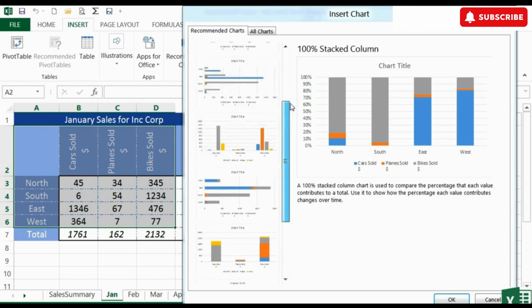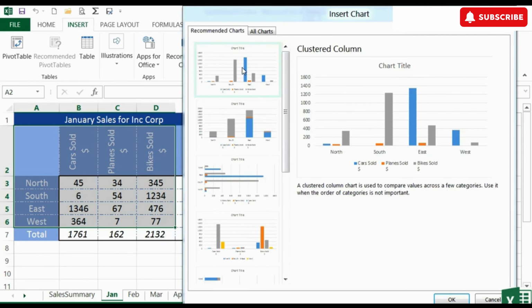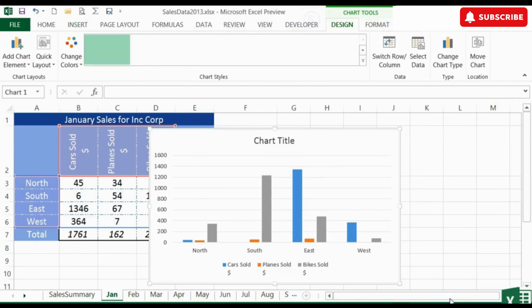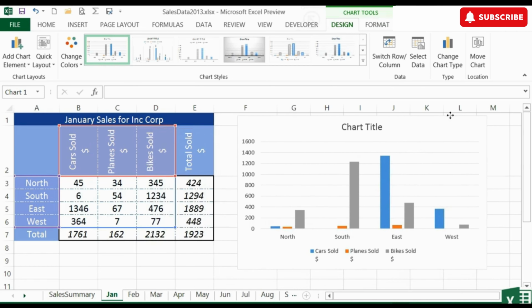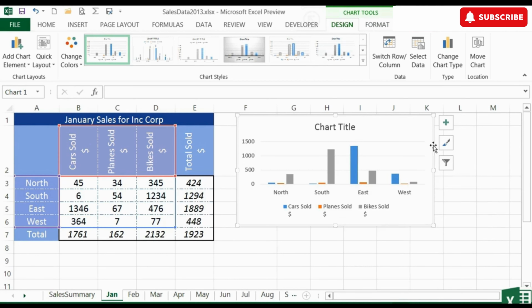So these are the recommended charts. You simply choose the chart that you like the look of. I'm going for the quite plain clustered column, and then OK. And your chart appears as an object on the sheet, and we can move that object and we can resize the object. Stay with the corner handles and everything stays in proportion.